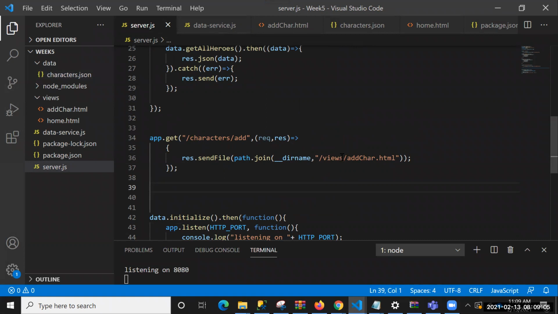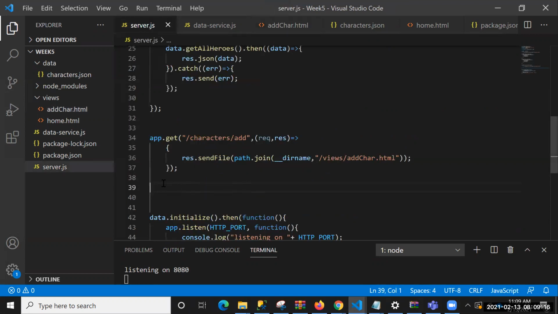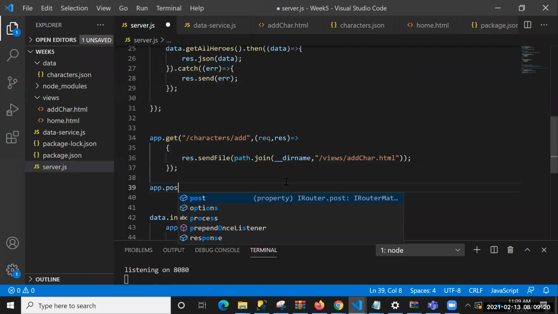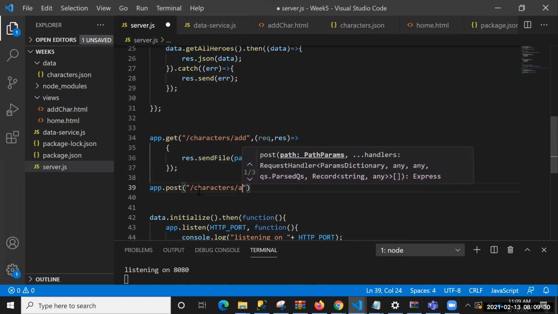Now, a very interesting thing: when this data is posted, we are using the method post. So when this is posted, we need to handle that post method as well. But just keep in mind that you always need to keep this post method after your get request. That is one thing that you need to take care of. So what I'll be using is the same path as character/add, right?